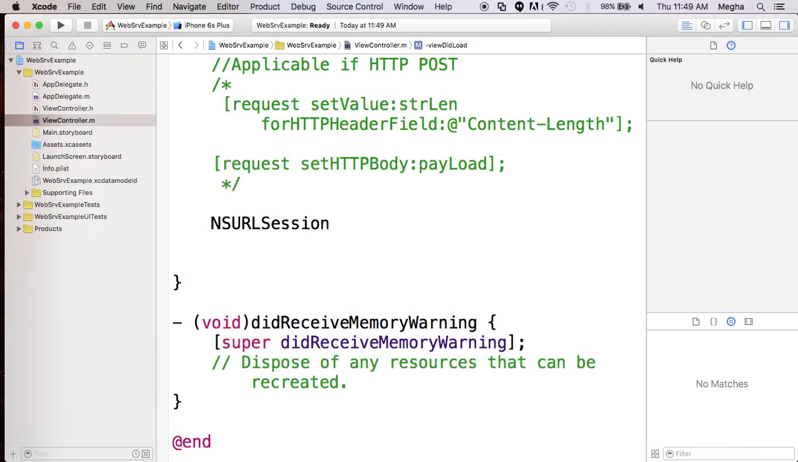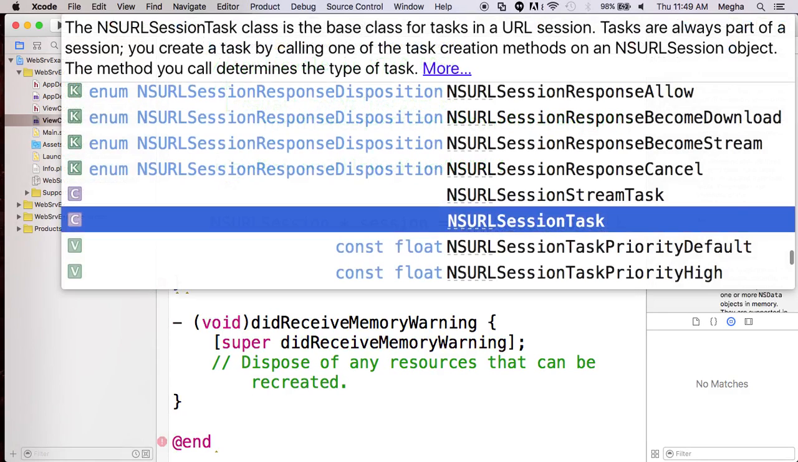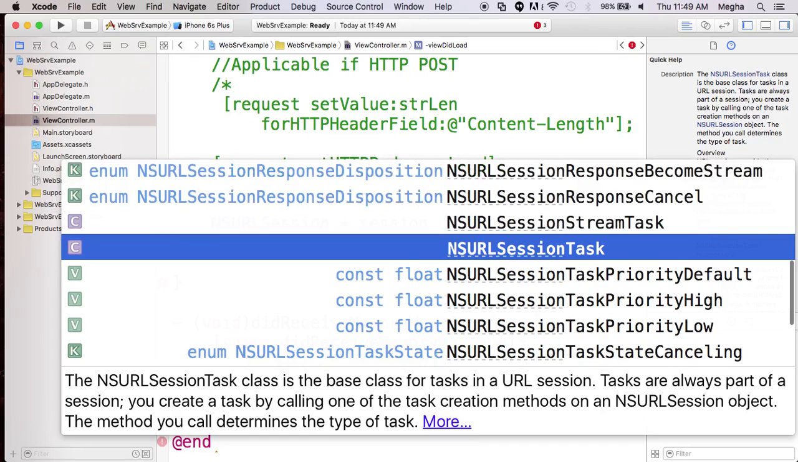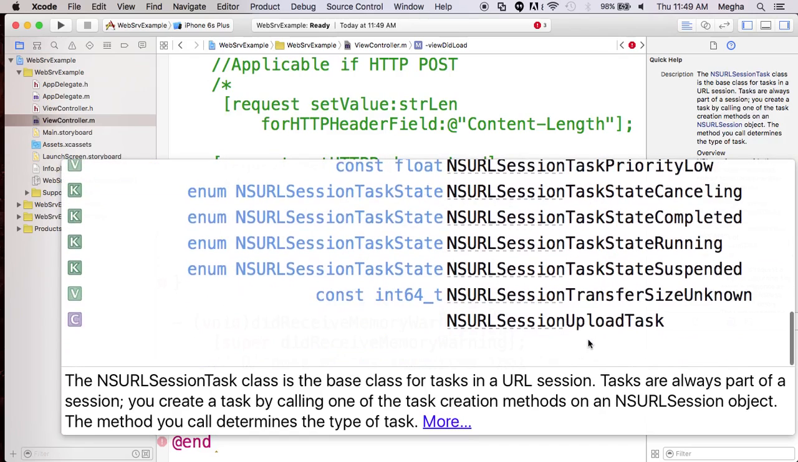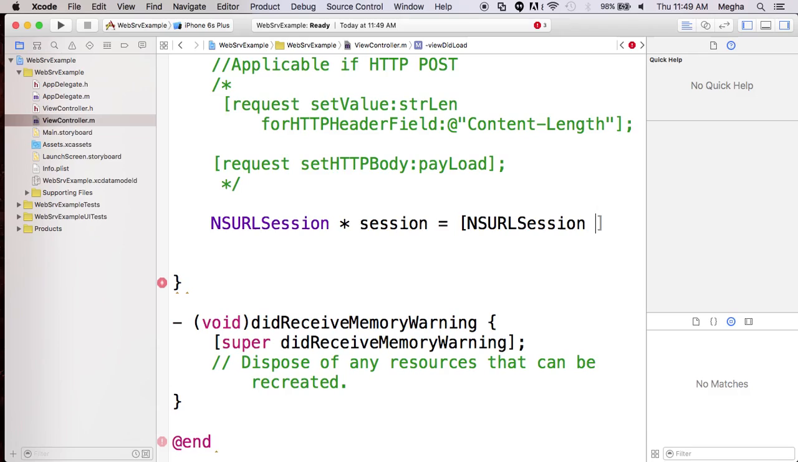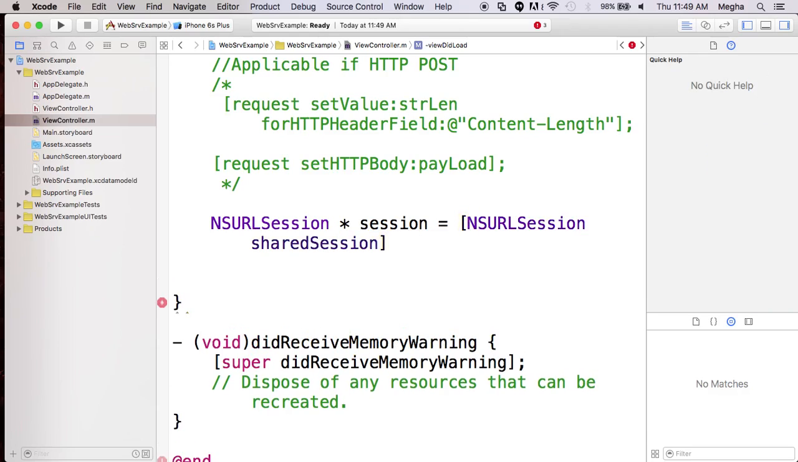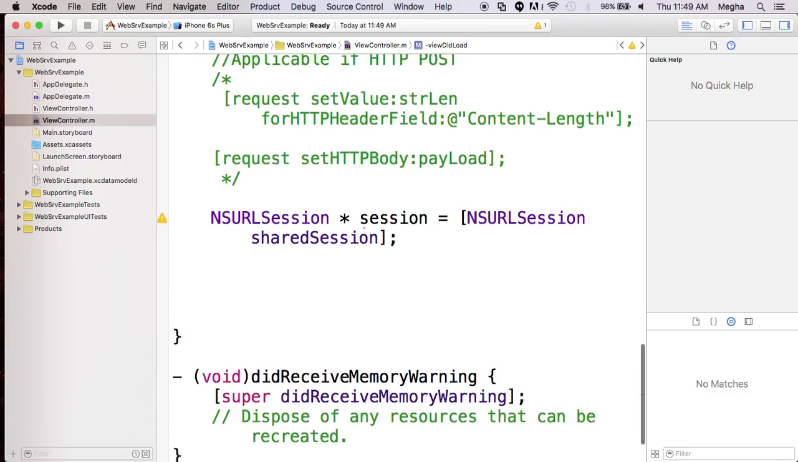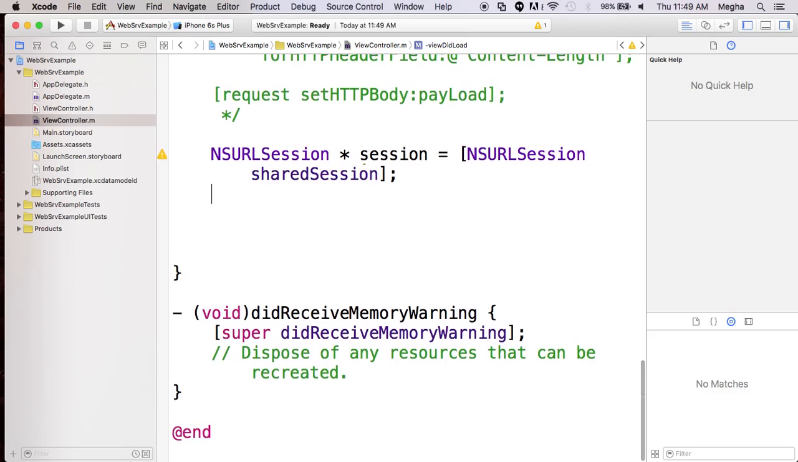NSURLSession. It's not a task, in fact. Initialize NSURLSession so that you can make a call to the remote URL. Get access to the shared session, because your phone will already have access to the internet. So you get an instance of the active internet connection, and you are going to place an HTTP request using that session.